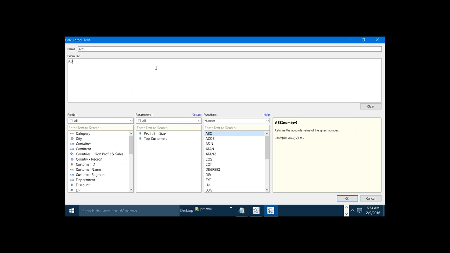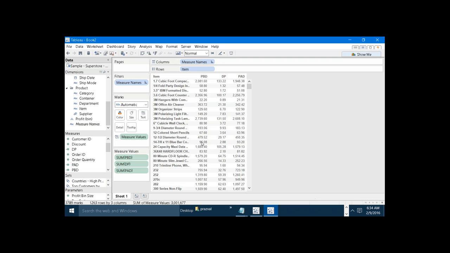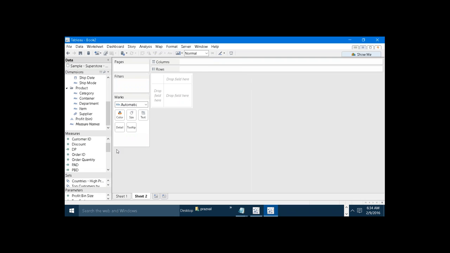In the formula, I am taking ABS of 5. Okay, so always you have to get the calculation as valid. So here, what ABS function is going to do is give us the numeric value. If the field is giving the output as a number, Tableau is going to create the field under measures. So hit OK. Now Tableau is creating that ABS field under the measures.